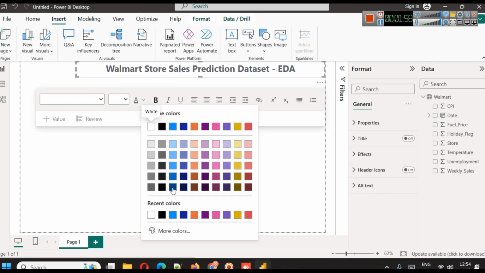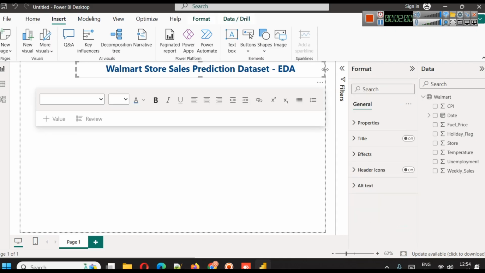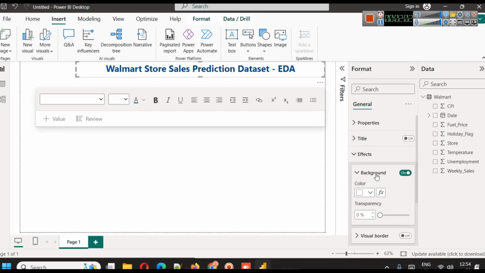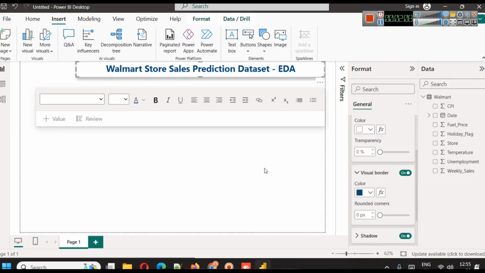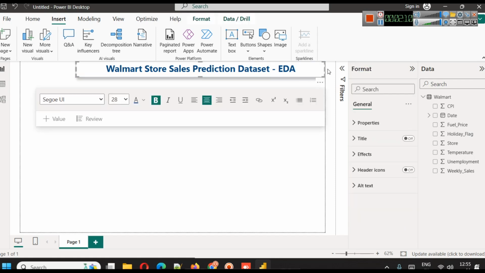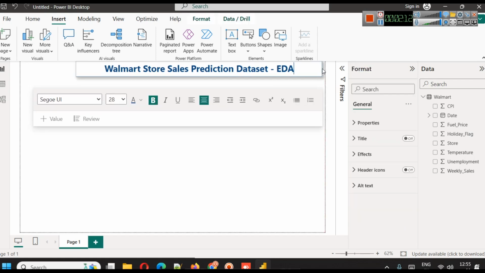You can select a particular color for it, and then you can go to effects. You can enable shadow and visual border. In visual border also you can select the same color, and later we will try to choose a different theme if needed. But this is how you can set up your heading.